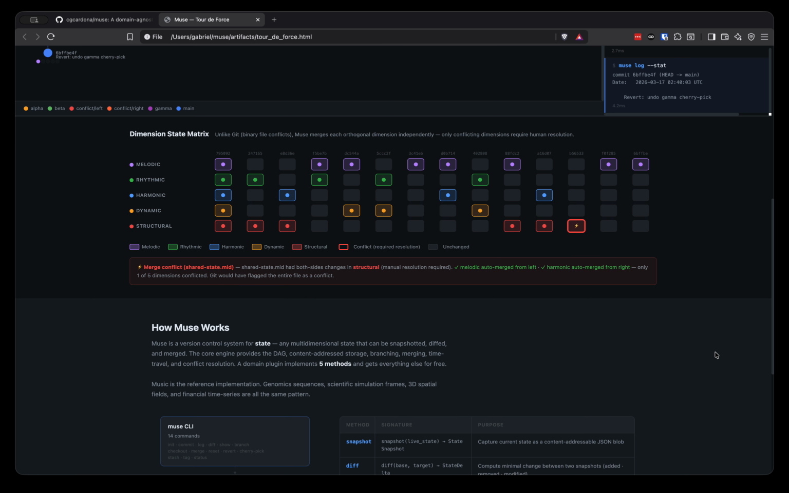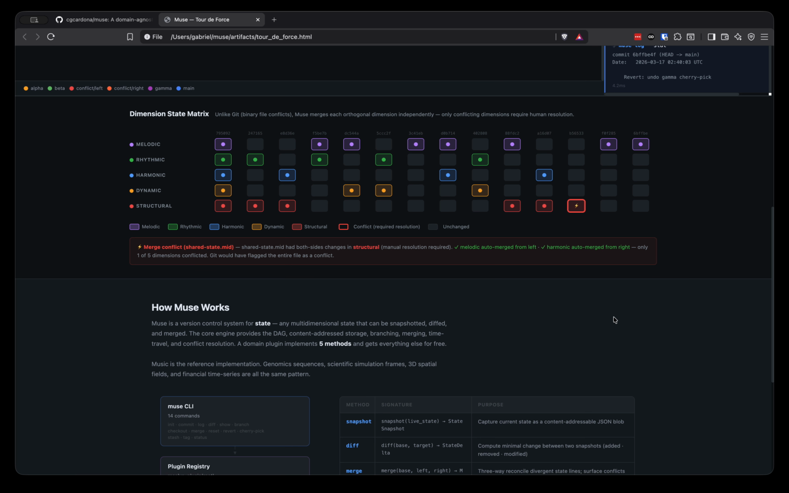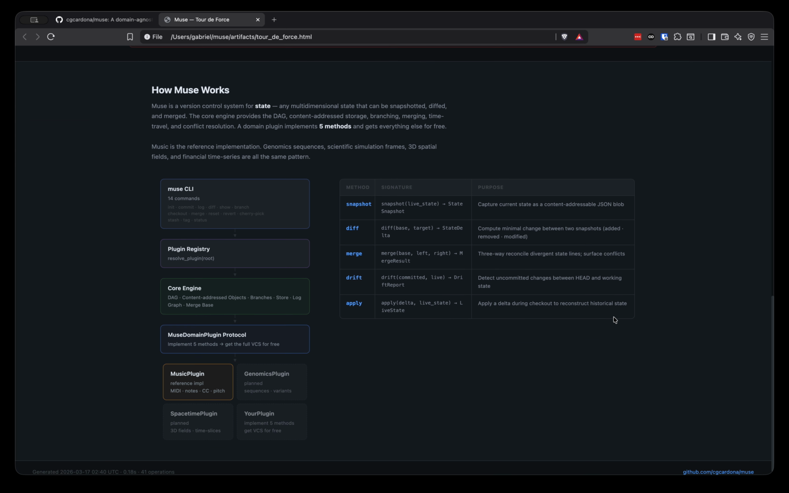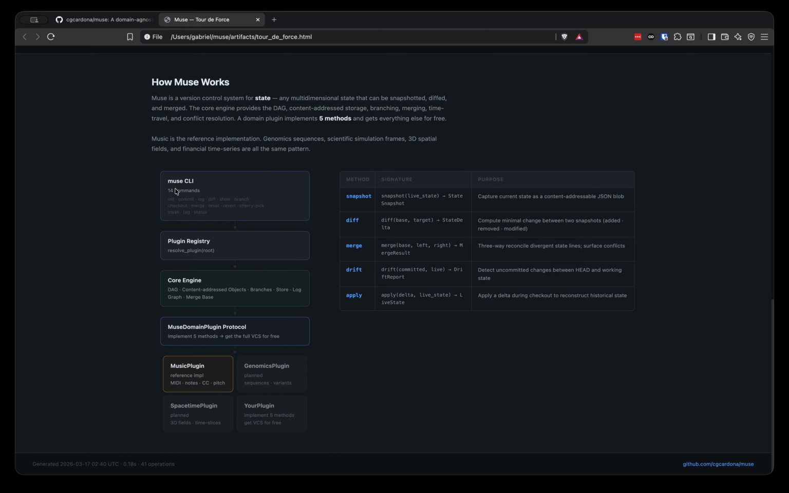If we scroll down, again, you've got the dimension matrix. And then here at the bottom, we just have a simple explanation of how Muse works. You can see that it's very modular. We have Muse CLI, which is just like what you would expect: Muse commit, Muse log, etc. Everything we just saw there.